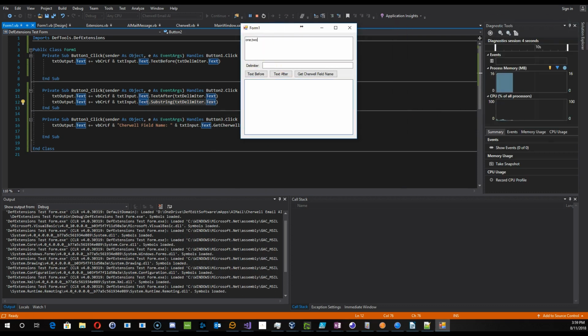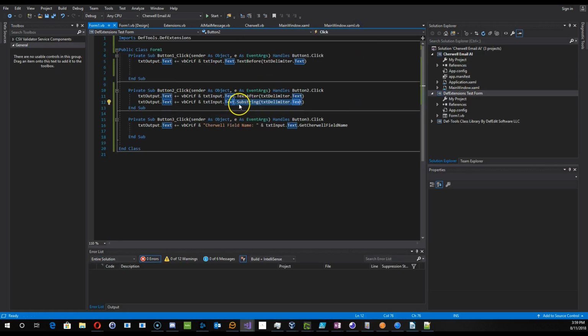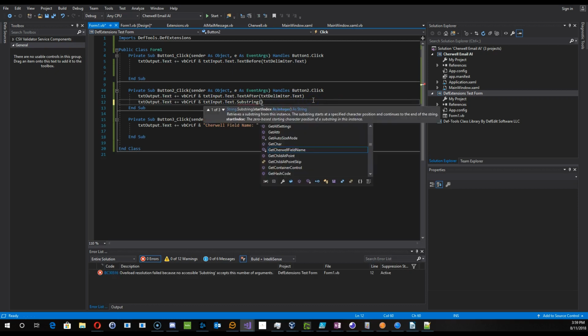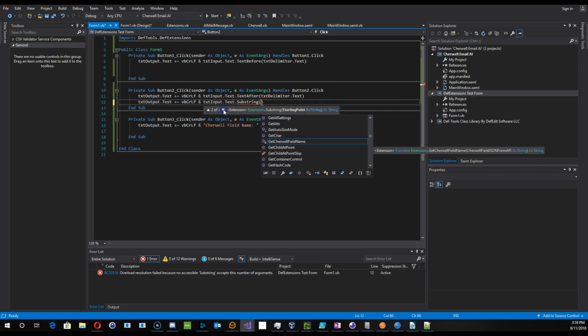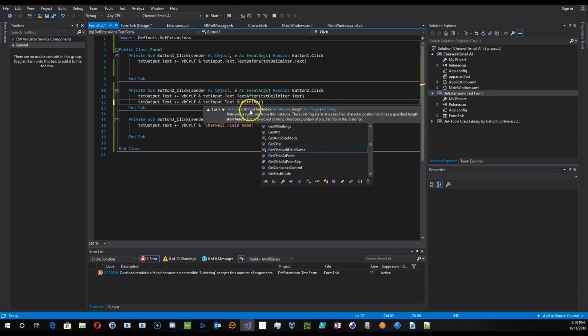So 1, 2, delimiter, comma, TextAfter. We go through our first line, which is TextAfter. We go through our second line, which is substring, and now it's working. And the reason for that, if we do this, is that normally there are two overloads for substring. There's start index as integer, there's our extension. And then normally there's start index as integer, length as integer.